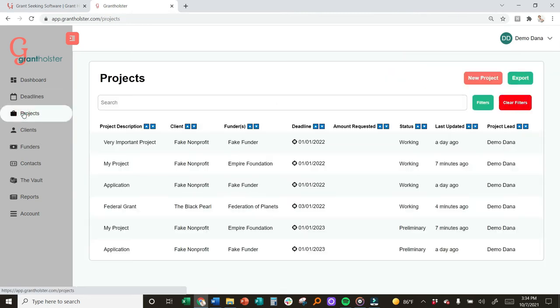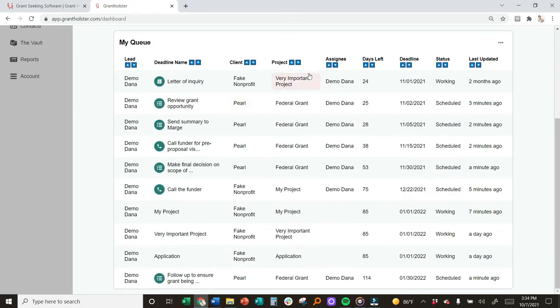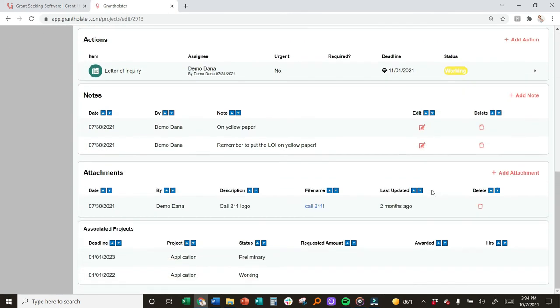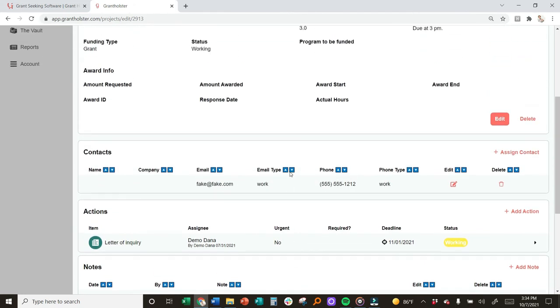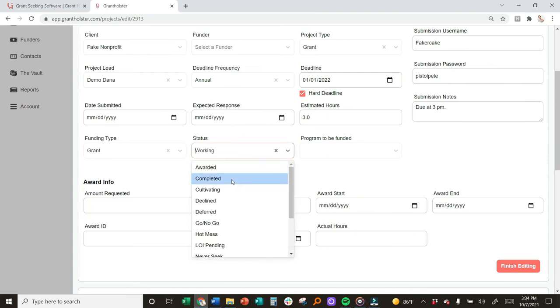Now, of course, as you're working on a project, you're going to need to update things just to show the progress that you're making. I can go into the queue and open up the project just by clicking the project name on the dashboard or from the deadlines page. This will open up the project and I can add notes, I can mark projects as completed, I can note whether or not the project has been awarded. I can do all kinds of different things.